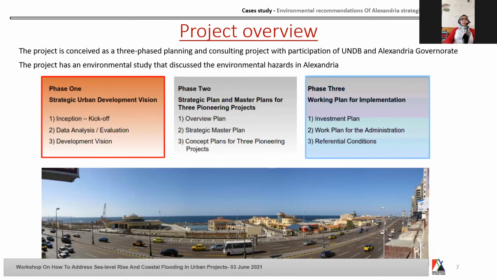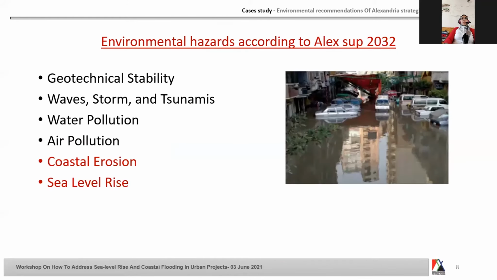The project consists of three phases. The first phase, strategic urban development vision, we call it the current situation, and in this phase, we address problems. The second phase is the strategic plan and the master plan for three pioneer projects. The third is the working plan for implementation.